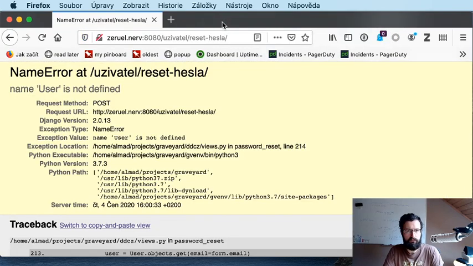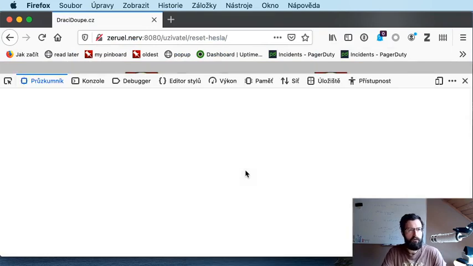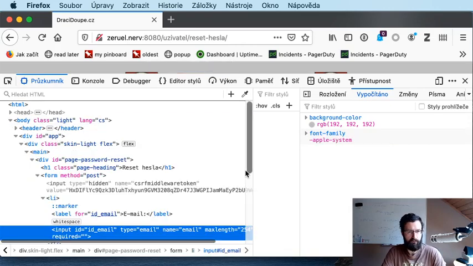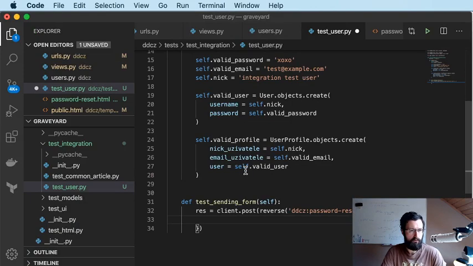What was the form name? Which is usually something that's generated and prefixed. So let's fix that. Name, email, ID, email. Okay. So email is going to be a valid email.